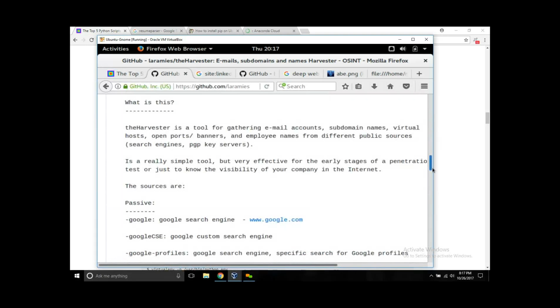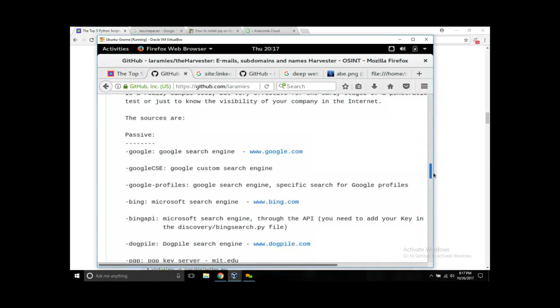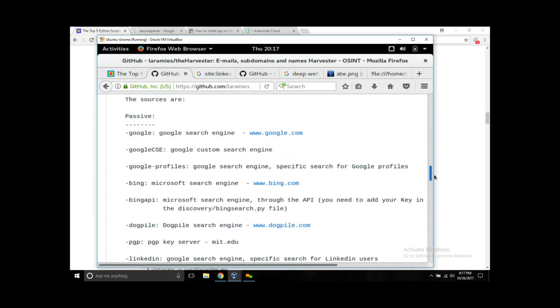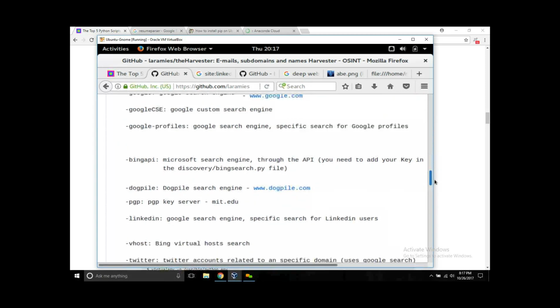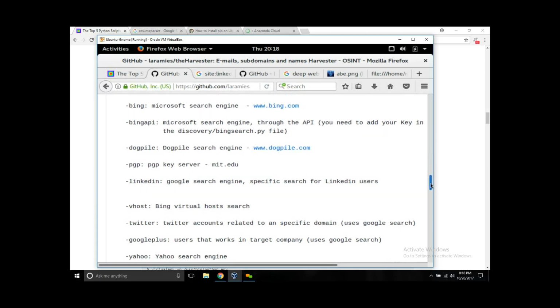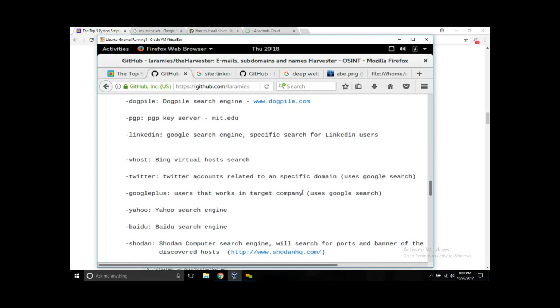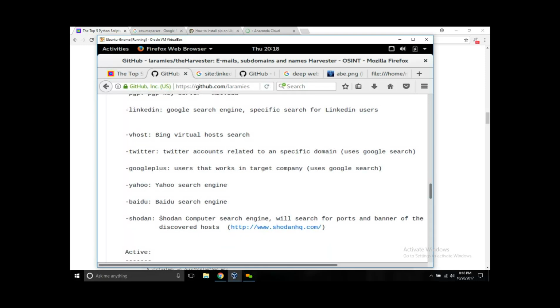Yeah, the README page is the same. Let's see, it says right here. So sources are passive: Google, Bing, Google profiles, Bing API, LinkedIn, Google search engine specific search for LinkedIn users, Twitter accounts related to a specific domain, Google Plus users that work in the target company, Yahoo search engine, Baidu search engine. And this one, which is even more hardcore, Shodan computer search engine.